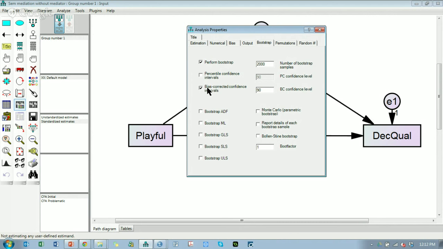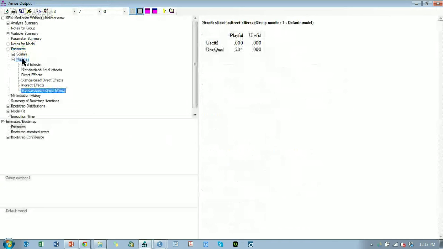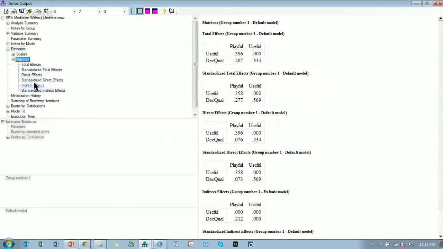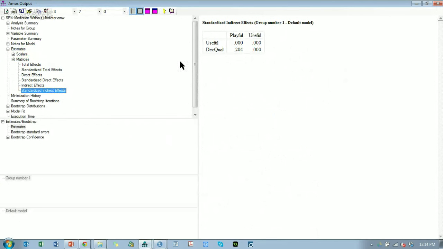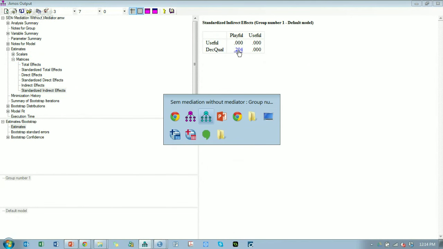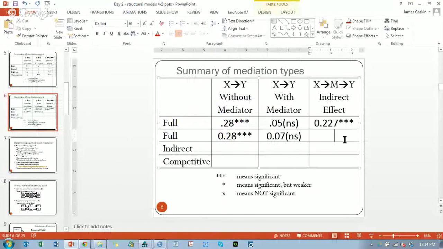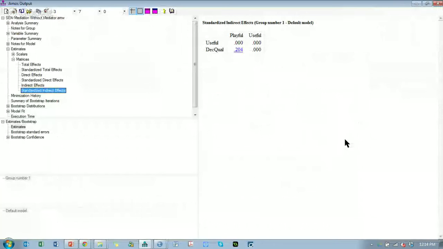So we run this, and we look at the bootstrapped estimates down in matrices. So here are your matrices. Here's your standardized indirect effect. It is 0.204 right here. I throw that into this table. 0.204. Is that significant? It definitely is.